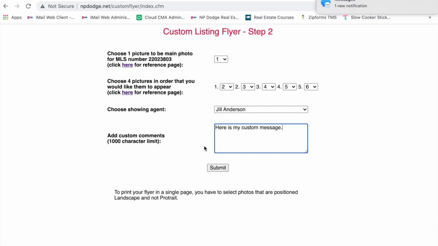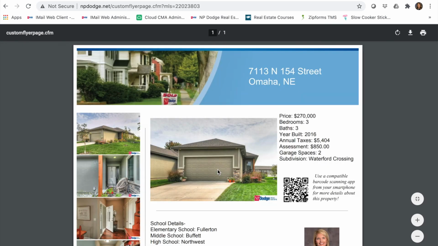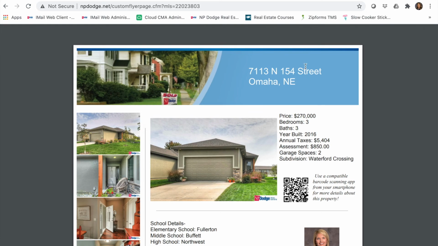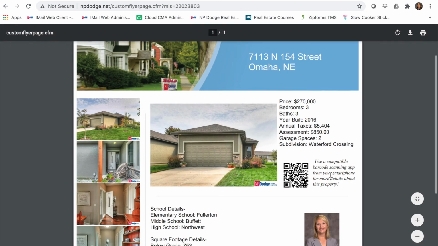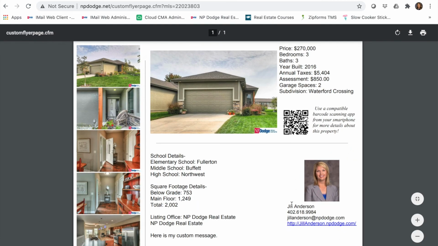Once you've added your comment, you can click Submit, and it's going to open that flyer. You can see it's loading here. And here you can see it's totally branded with the property information. Here is the listing agent's information. If you put yourself in, it would pull in here.